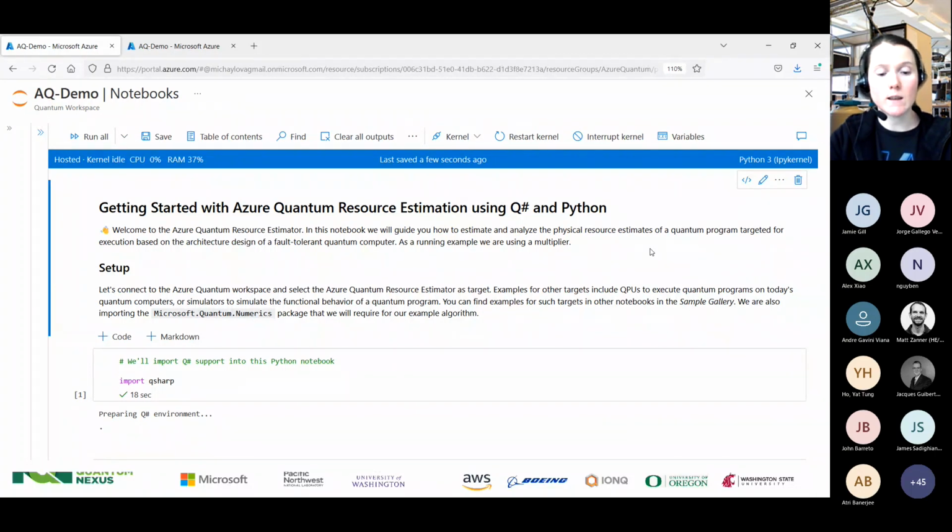Things such as the error correction scheme used. Things about the T-factories parameters that are employed to support your algorithm. Those kind of very detailed, very low-level parameters of the execution.